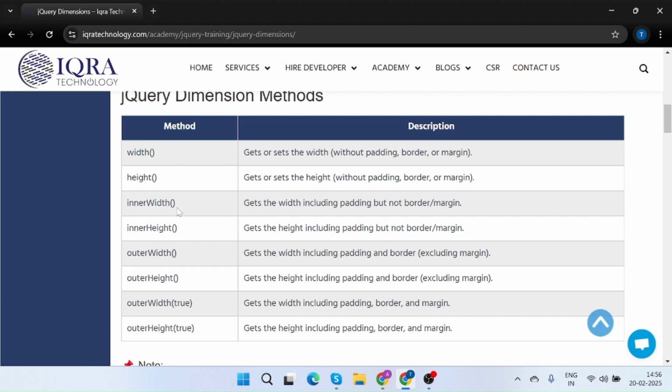And the third one is innerWidth. It gets the width including padding but not border and margin. Then innerHeight, it gets the height including padding but not border and margin. Then outerWidth, it gets the width including padding and border. And the next is outerHeight, it gets the height including padding and border.